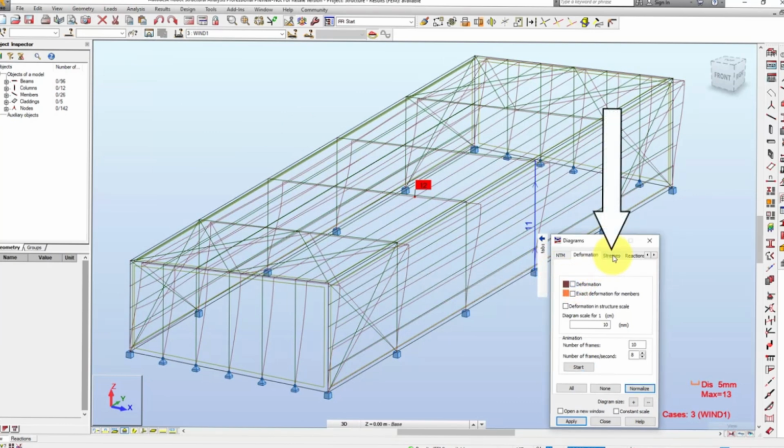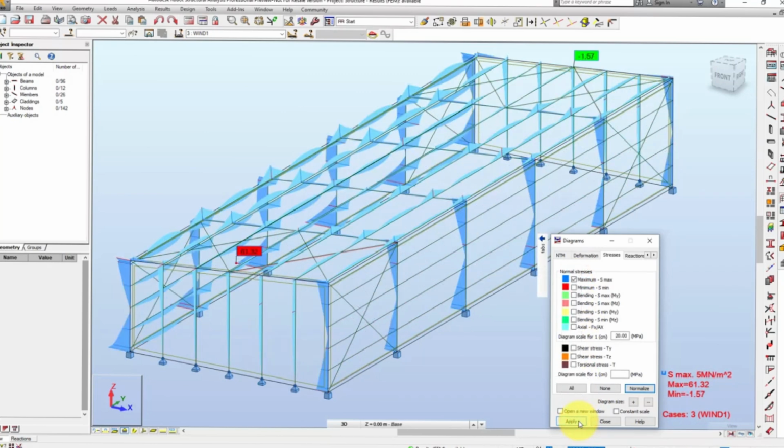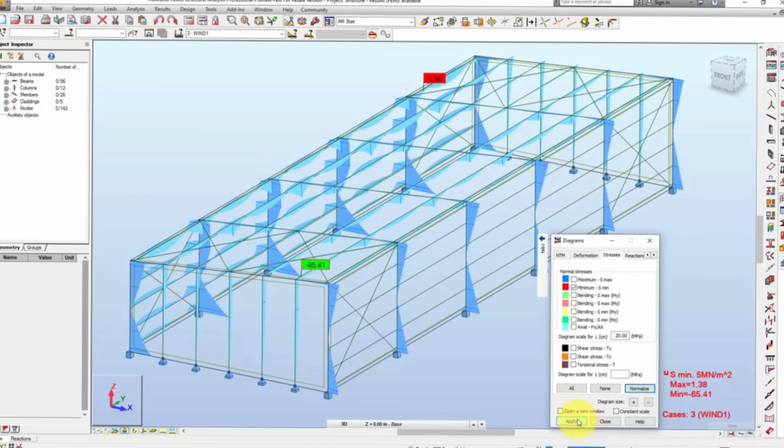Next, navigate to the Stresses tab. In the Normal Stresses group box, select Maximum -S Max. Click Apply. The diagram of maximum normal stresses displays. Deselect Maximum and select Minimum instead. Again, click Apply. The diagram of minimum normal stresses displays.